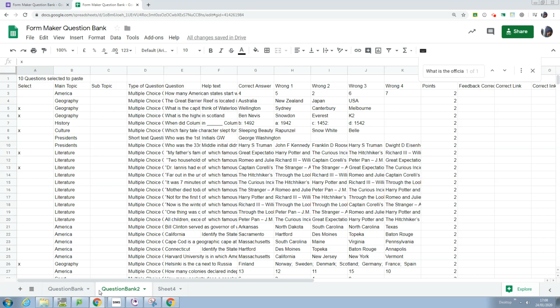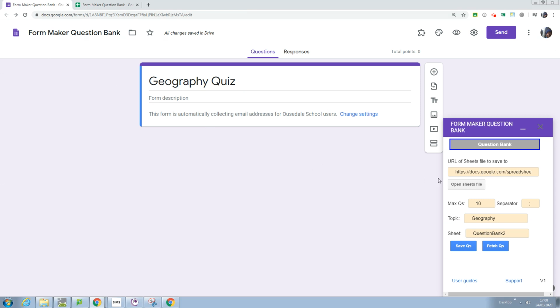So this has got two question bank sheets. I'll explain why that is in a second. So then I can specify, these are all options. I can specify the maximum number of questions I want to do. So I'm going to say 10 for now. I'm going to specify topic of geography, and I'm going to get them from the question bank 2 sheet.